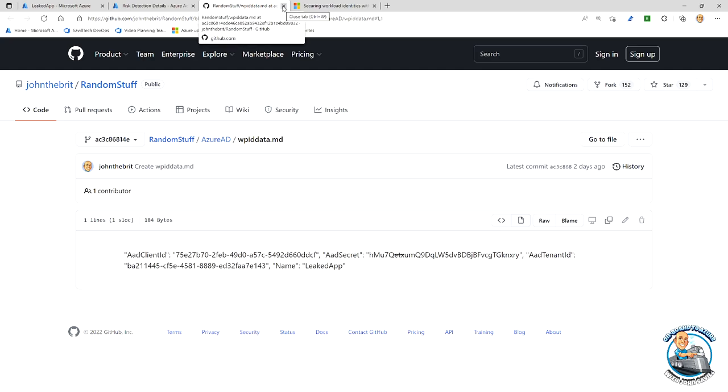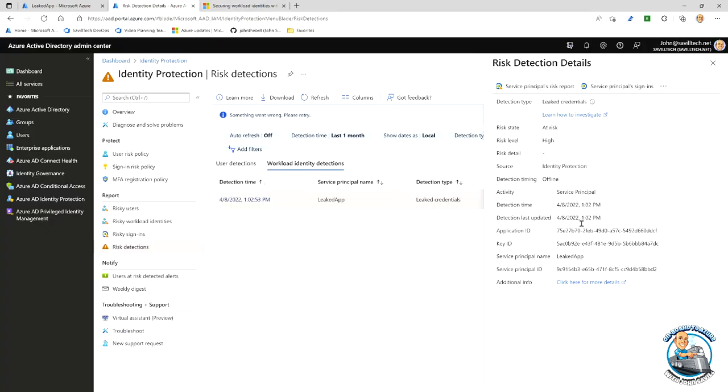So I could go and talk to the developer, get it corrected. But again, it's telling me exactly which secret. So I would go and invalidate that one and go and create a new one. And then there are various other activities I can do around there.